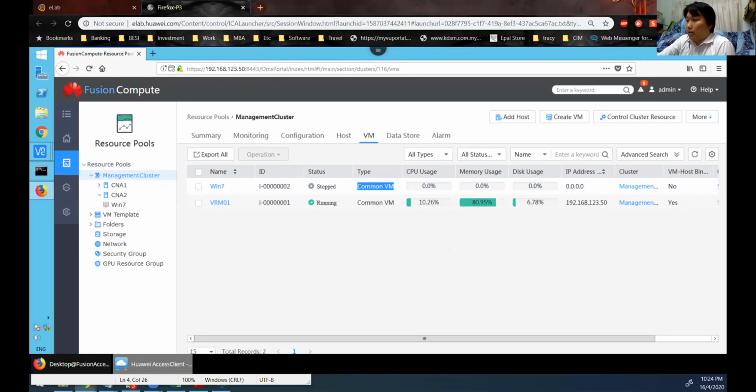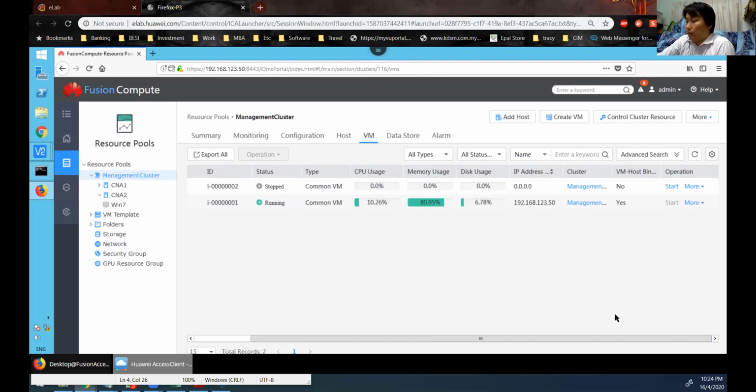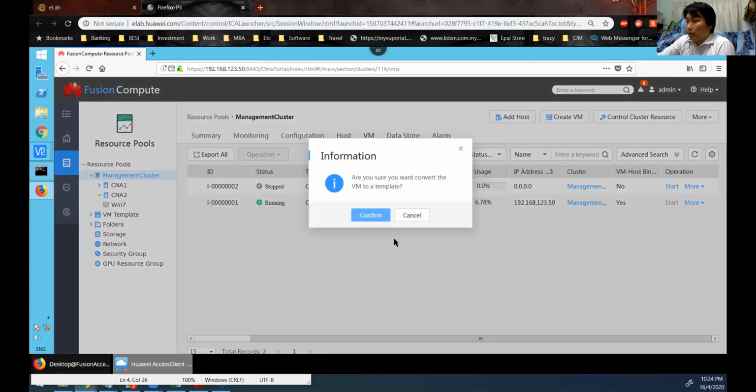Okay, common VM. And then over here, in order for it to be utilized as a template, you can move to the right on this line item, click on more, and select template. Then you can convert this VM to a template. Okay, confirm.